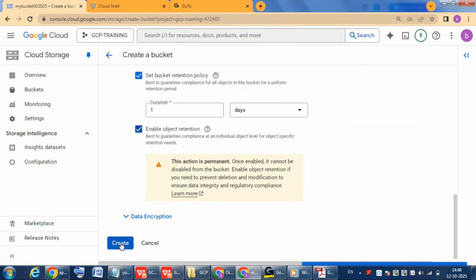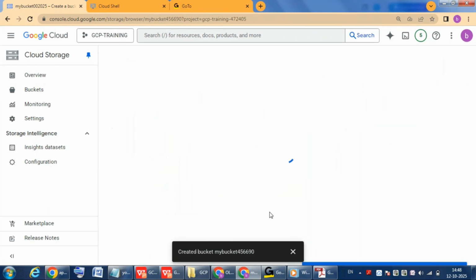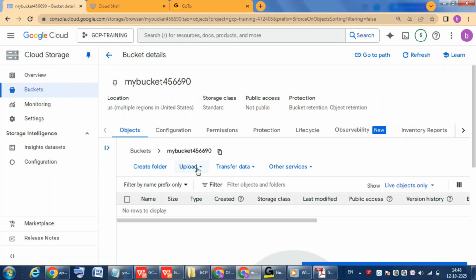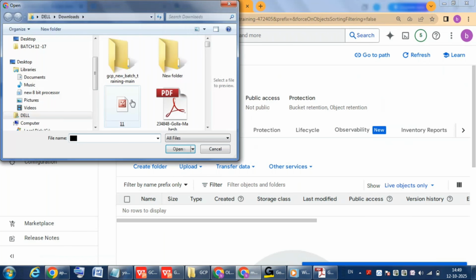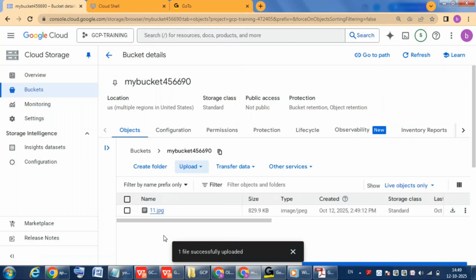Okay, let me create this. Means now we can't delete the bucket, we can't delete the object also. That's what bucket retention and object retention is. So let me upload any one file. Okay, upload the file. Select our object which we need to upload. Upload started. File successfully uploaded.